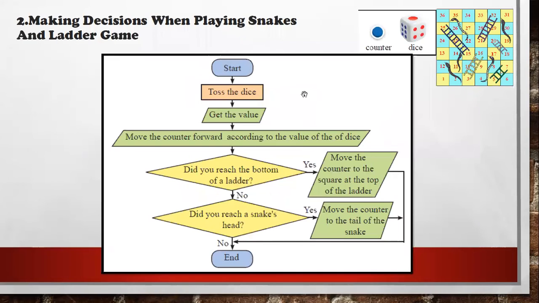Okay, this is a small game. I think you all know about this: making decisions and playing snakes and ladders. This is the flow chart for that. Here you have to toss the dice. This is considered as a process and get the value. Move the counter forward according to the value of the dice. This is taken as input.